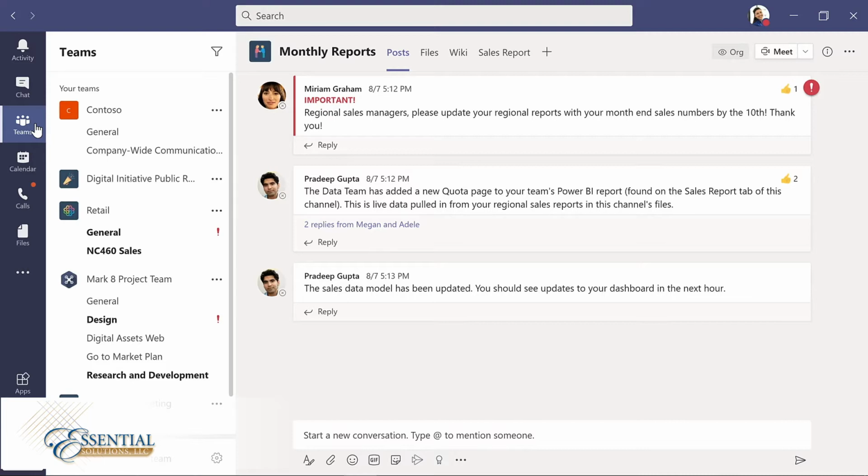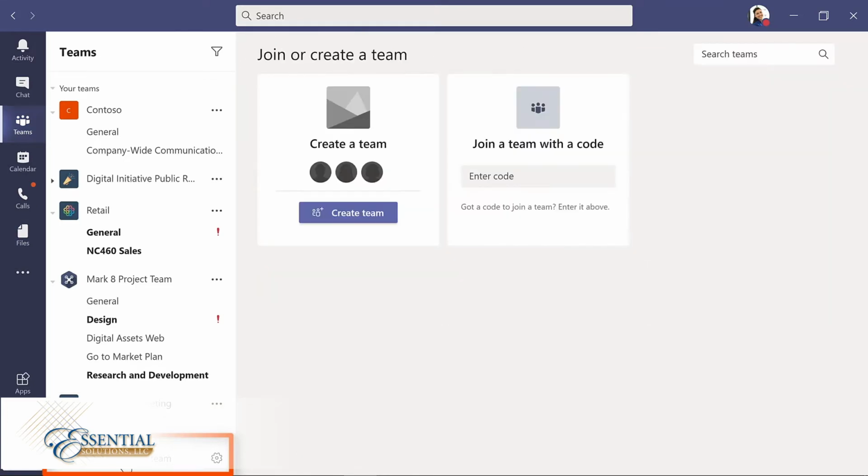Depending upon your needs, if you have a short-term project, for example, a channel within an existing team might be the best option. But what if you want to join or create a team? We can start this at the bottom where we see this option, join or create a team. Here you see all of the available teams.